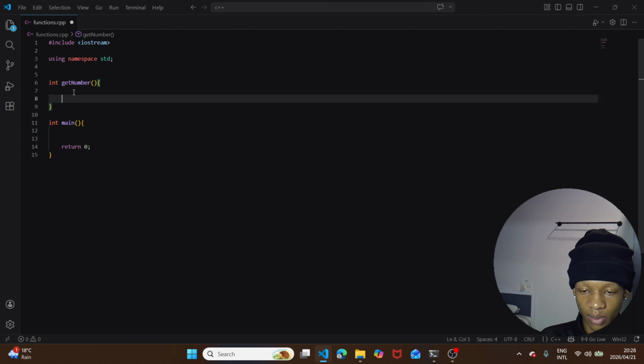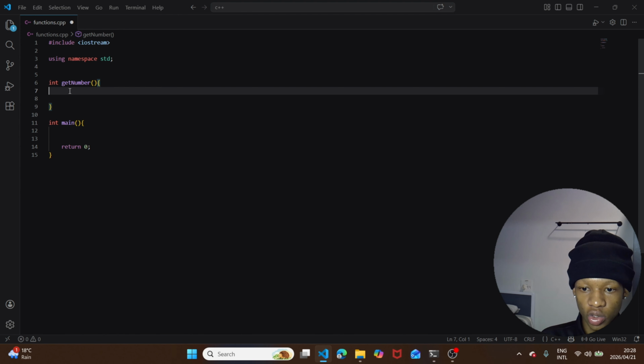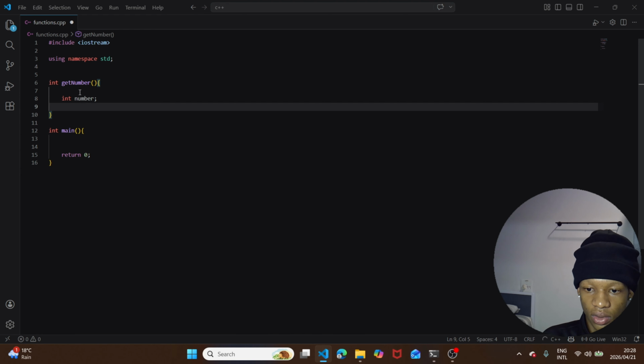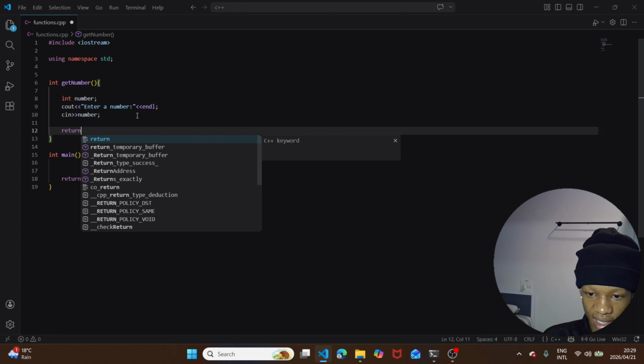But we're prompting the user for a number, and then we want to return it. What type of number are we returning? Or rather, what data type of return is it? An integer, because I told you for now we're only working with integers, the sum of integers. So we're going to create a variable called number. We're going to prompt the user to enter a number. Once they enter the number, we want to read that number and store it in our variable number. Once that's done, we're going to return the number.